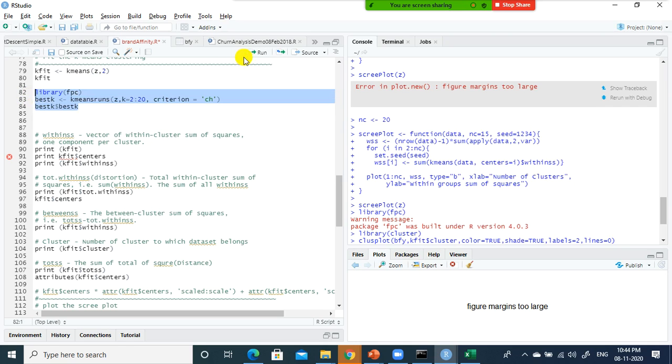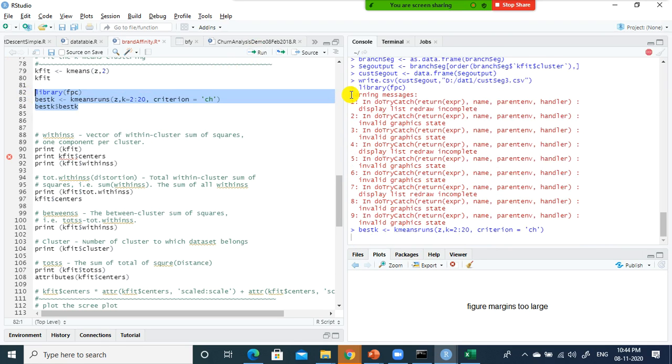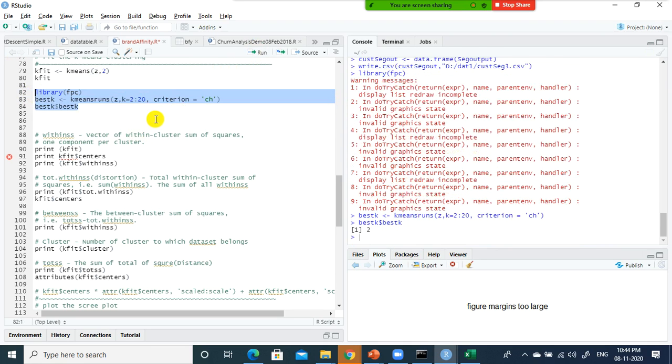Tell me, between 2 to 20, which is the optimal number of clusters. See, it tells you the best k is 2. This is another way of finding the optimal number of clusters. We don't have to break our head by looking at the scree plot. Sometimes the scree plot is also confusing, and this one is far better.